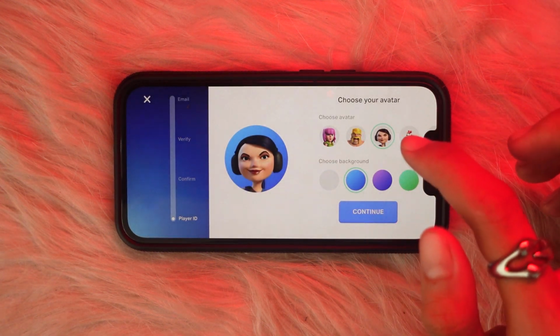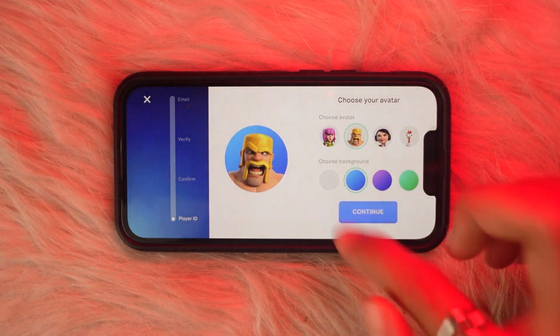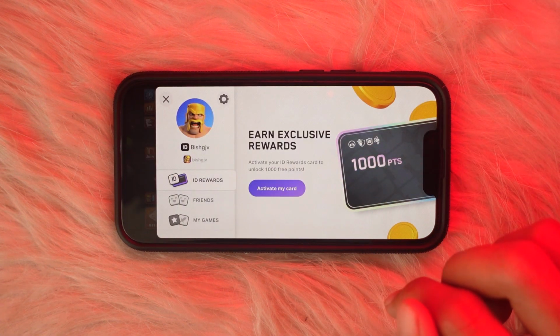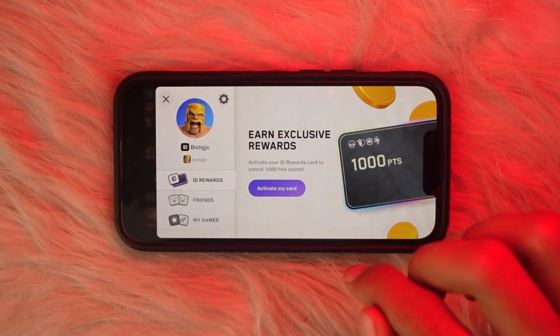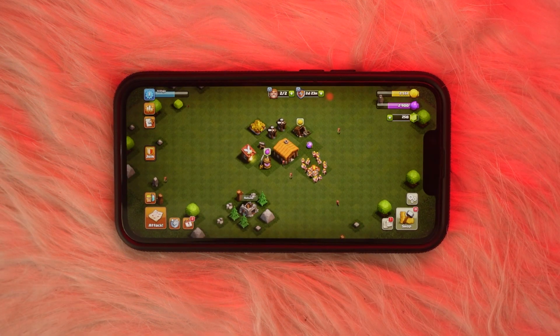And now you have to choose your avatar, and then tap on continue button after choosing your background, and tap on activate my card. And that is how you can sign up into your Clash of Clans.